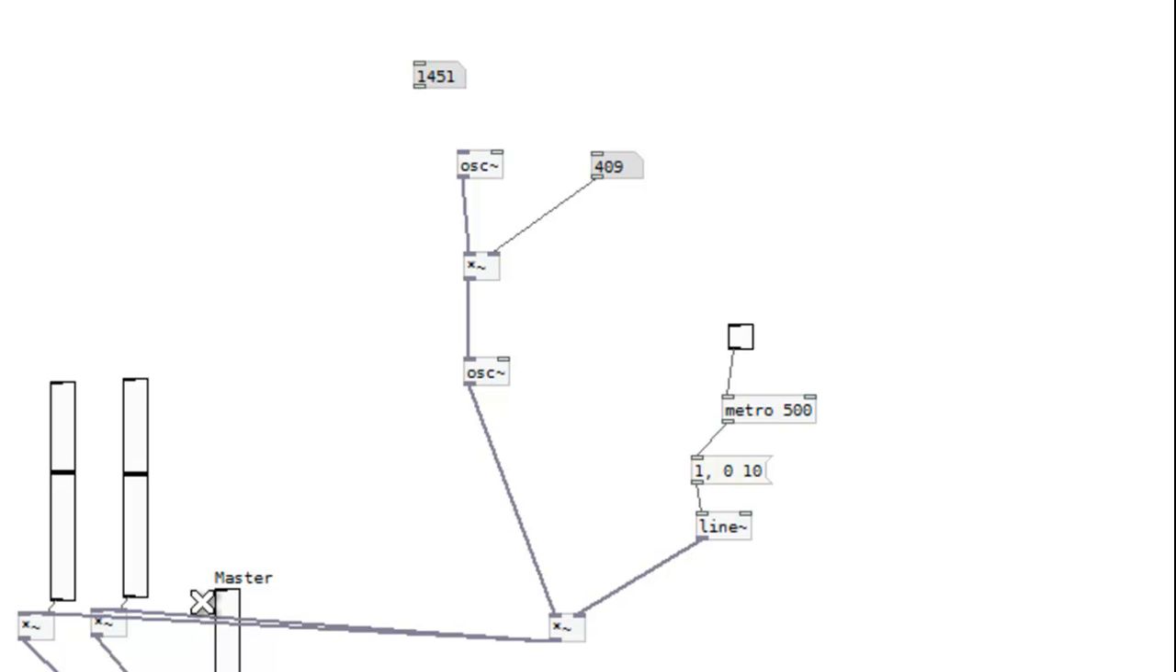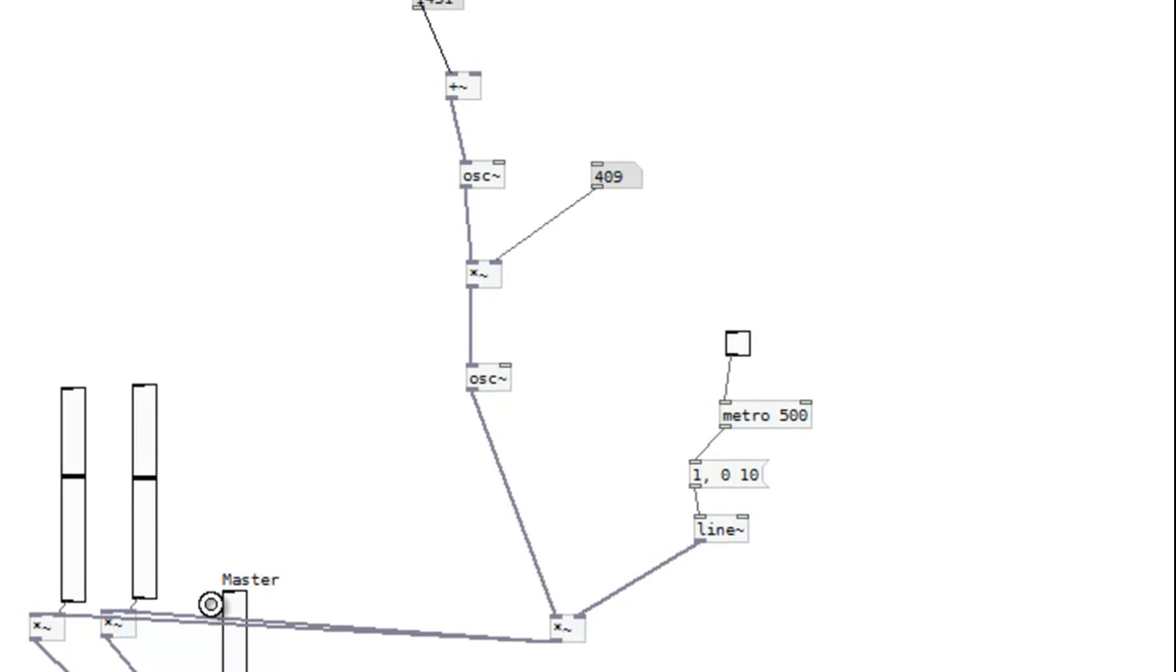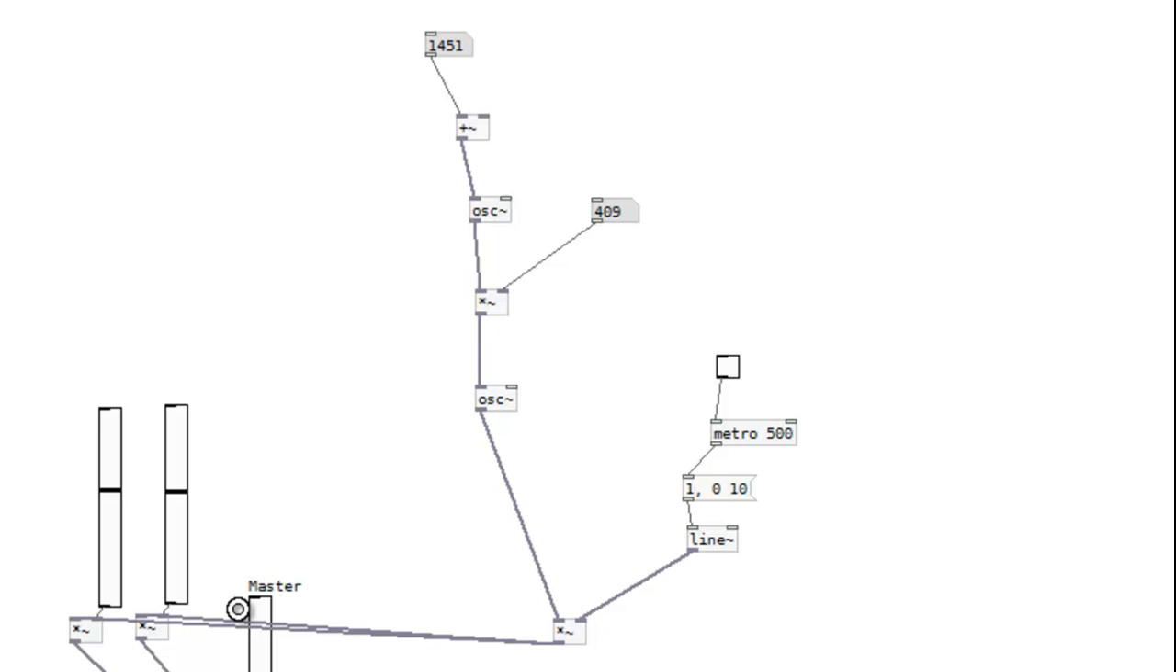Let's just put that there, and we'll make, not a message box, but an object box, and let's make an add and put that in there. Let's make another number box and put that in there. We can put that over there. Okay, let's delete that for the moment. Put that over there. And let's move this up.